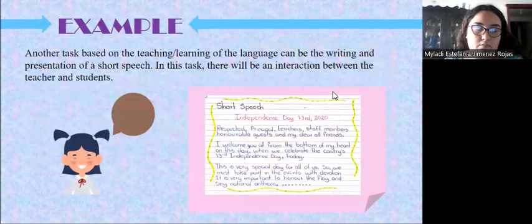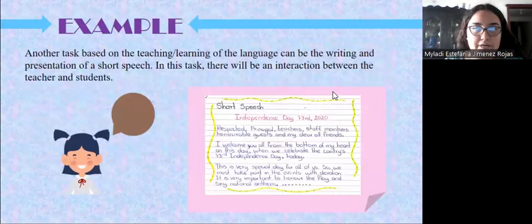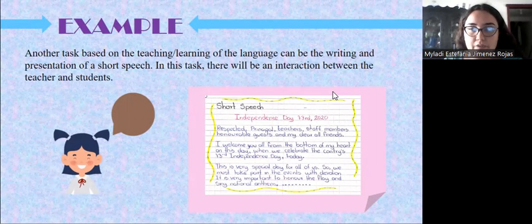Another example of a task based on the teaching and learning of the language can be the writing and presentation of a short speech. In this task, there will be an interaction between teacher and students. That is, the teacher will help in the writing of the speech and will participate in the presentation. It should be emphasized that for the writing, the students will have prior knowledge regarding the structure of a speech.